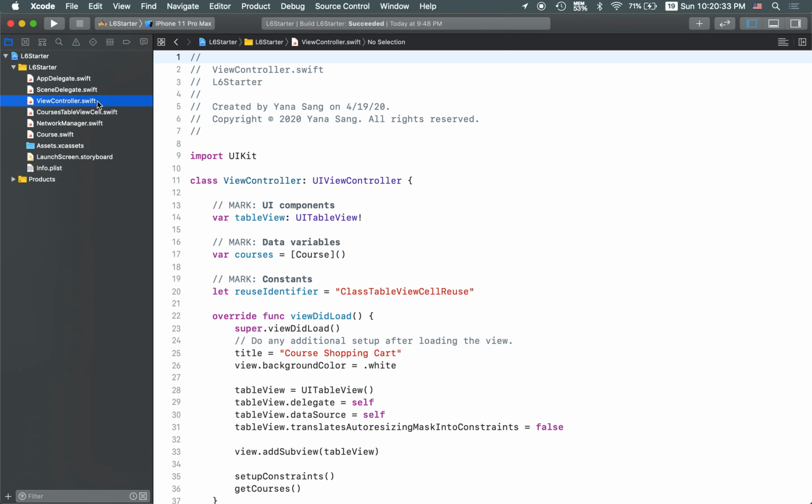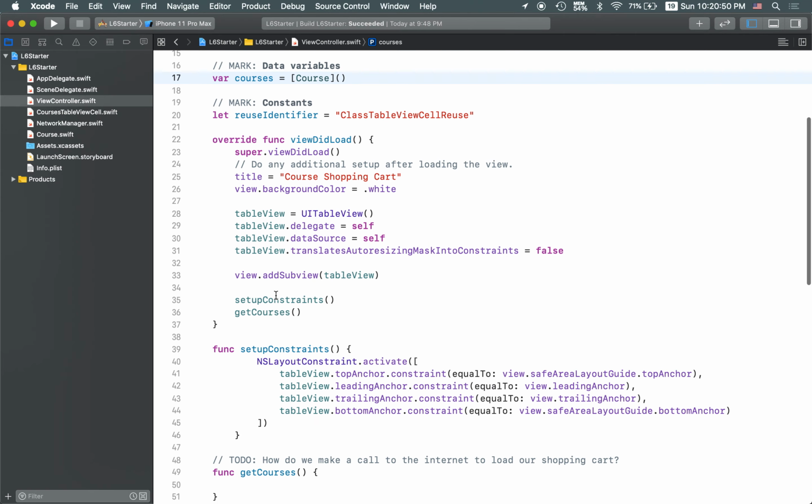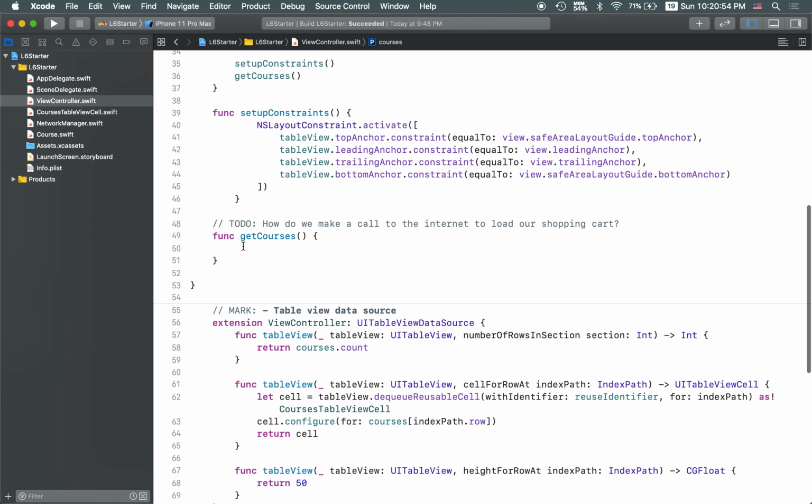Okay, so you'll see that inside our view controller, we have a table view. That's the table view that we're going to use to display the courses eventually. An array of courses with the course model that we've already created. And then just setting up the table view, setting up constraints. And then here's the function that we're going to be concerned with today, making a call to the internet to load our shopping cart of courses.